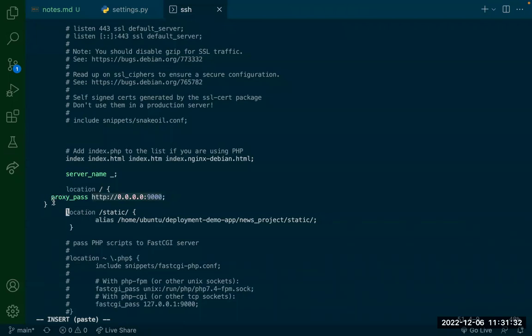It's going to take in our first HTTP request. So whenever we go to our website, Nginx is going to handle that request, so it will take it to port 9000. As for our static folders, we need to specify where our static folder lives.